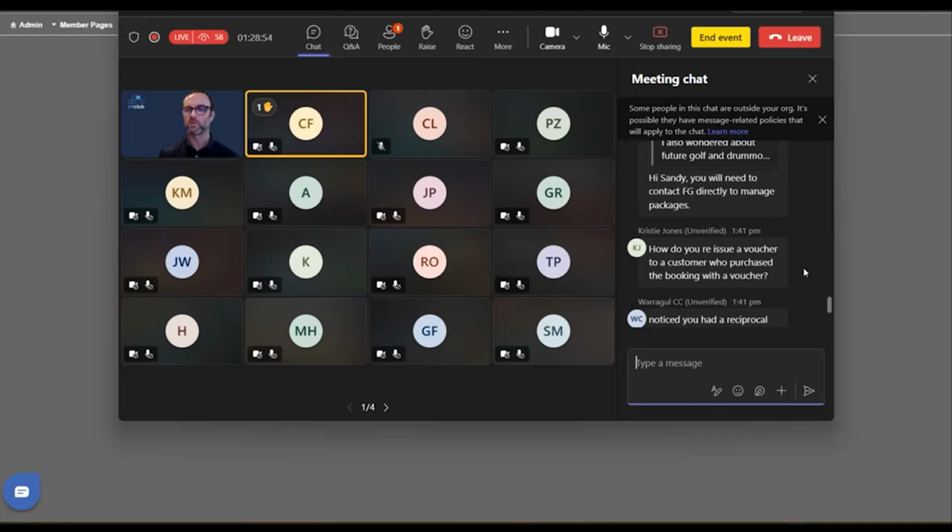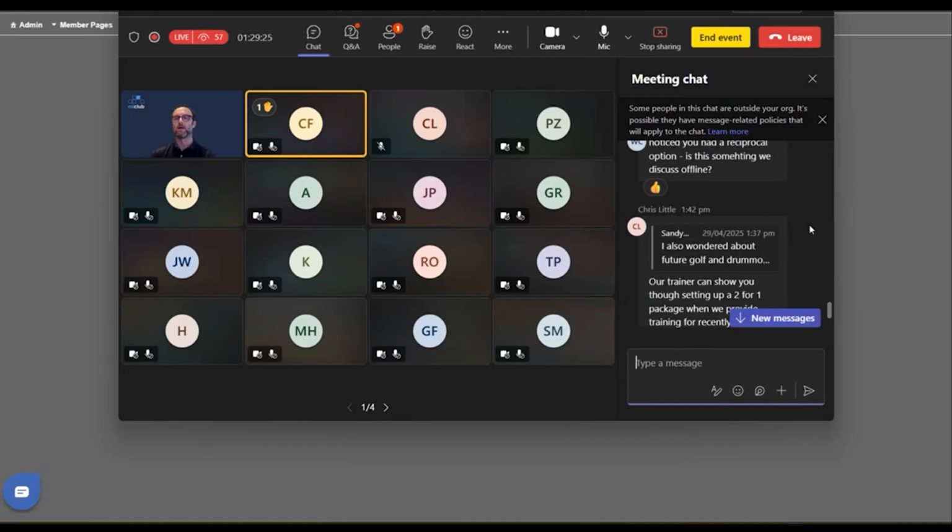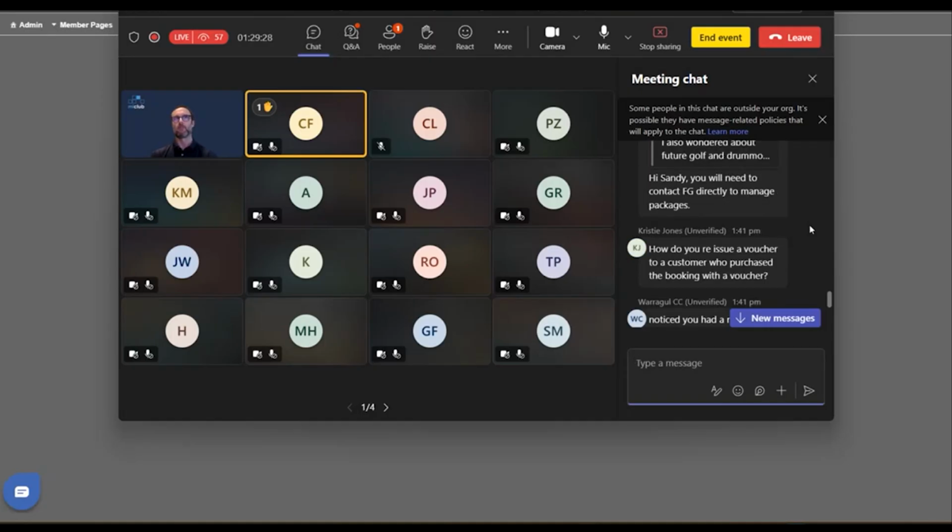And how do you reissue a voucher to a customer who purchased the booking with a voucher? So Christy, yeah, with a voucher, if someone has a voucher and they can't play and they want to redeem, they basically want to issue another voucher, that's not possible. So you can only redeem the voucher once. But if you've booked in and then they've decided they can't play, the option would be that you'd have to move the booking to a spot that they want to replay. So you wouldn't be able to redeem it and then redeem it again if they decided they couldn't play with vouchers.